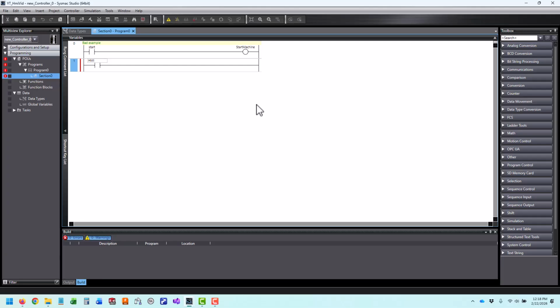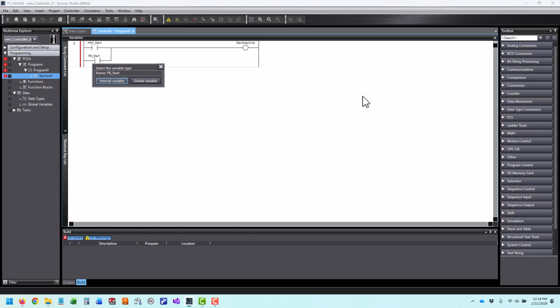So maybe you have HMI start, and you'd have your start machine, in which case we'd have to get rid of this. Then maybe you have a push button start as well. So two ways to start your machine, which is fine. This isn't horrible. At least you're categorizing the inputs. However, a better way could be to use a data type, because we might have multiple HMIs.